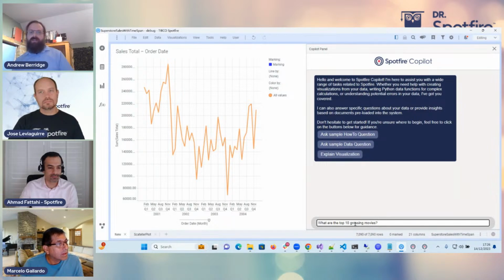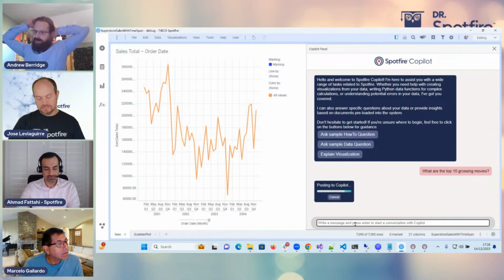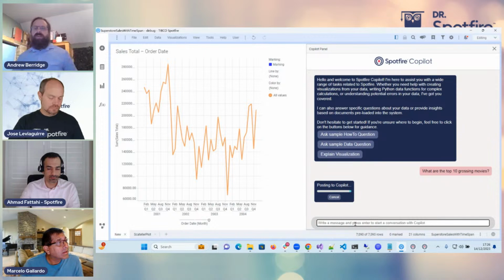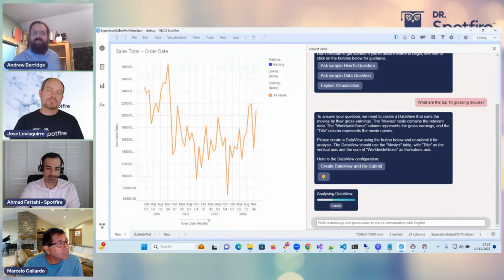So if you remember from the start of this demo, there's a data set that I've loaded around movies. So if I ask the question, what are the top 10 grossing movies? What's happening now is that Copilot understands that it needs some additional data in order to be able to answer that question. So it should come up with a configuration for a data view. So this is like asking Spotfire select from movies where the gross earnings are from the top 10 gross earnings.